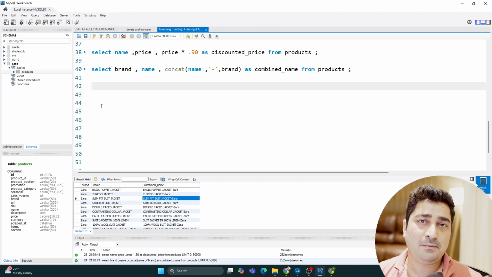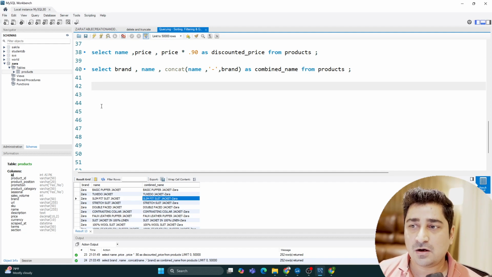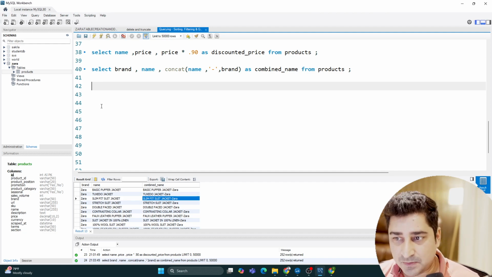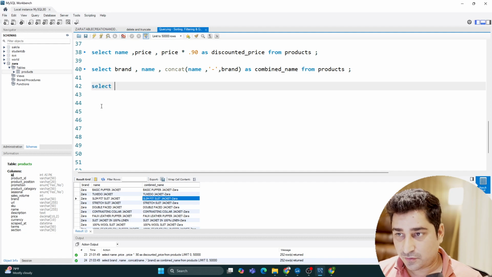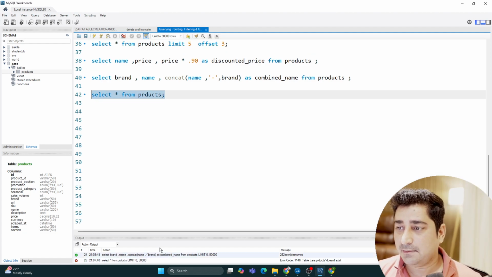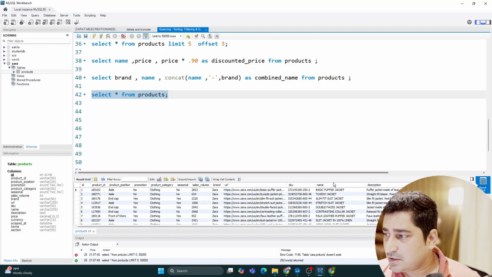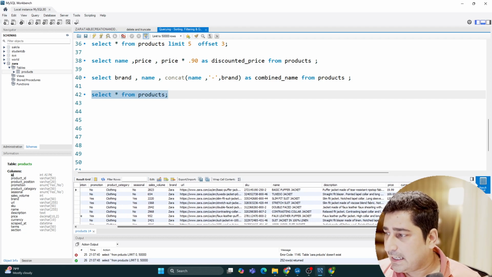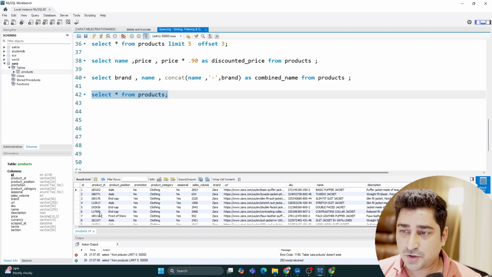Now if I ask you to filter out some of the data based on some condition, for example, if I write select star from products, P-R-O-D-U-C-T-S, this is going to give me the entire table data, as we can see, right?